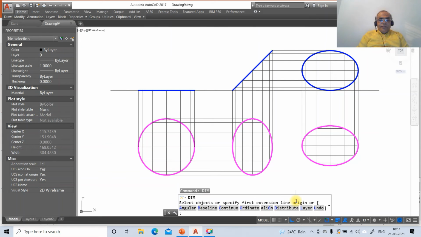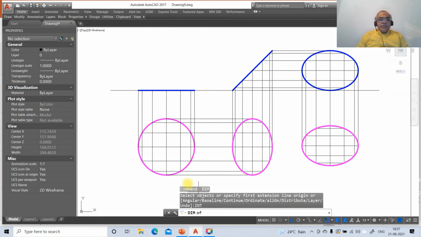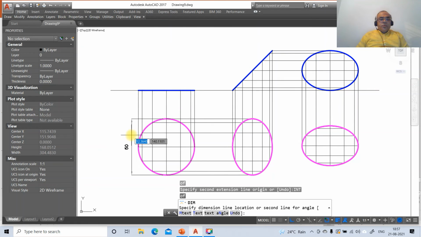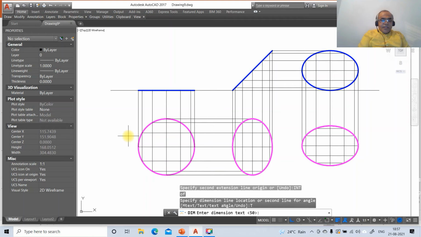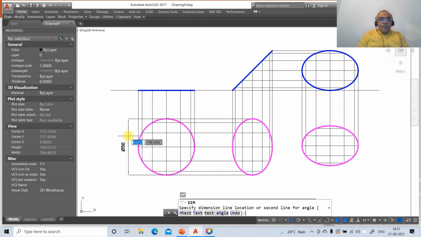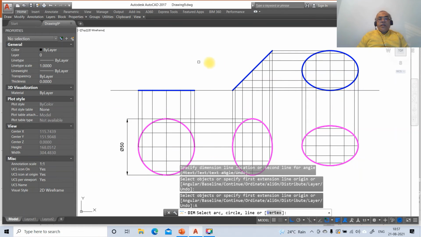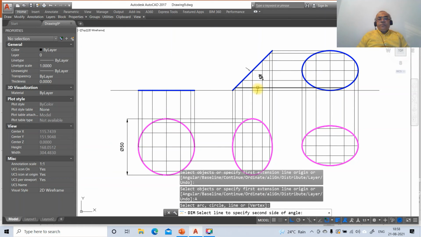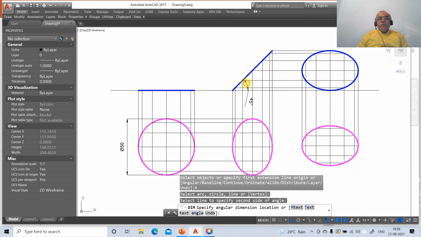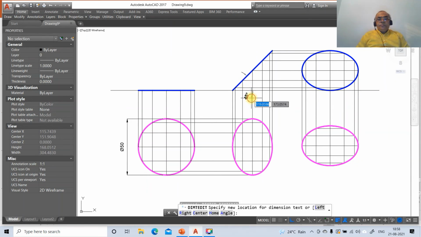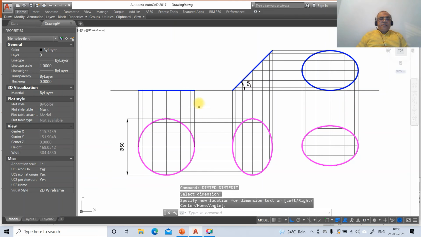Now we are going to have dim, take INT of this, and take the intersection part of this. So you are going to get it as text. So take percentage C, diameter symbol, so 5. So you're going to get it as this. Then go to angular, select between these two. So you are going to get it as dim TAT. So take this as 45 degrees.